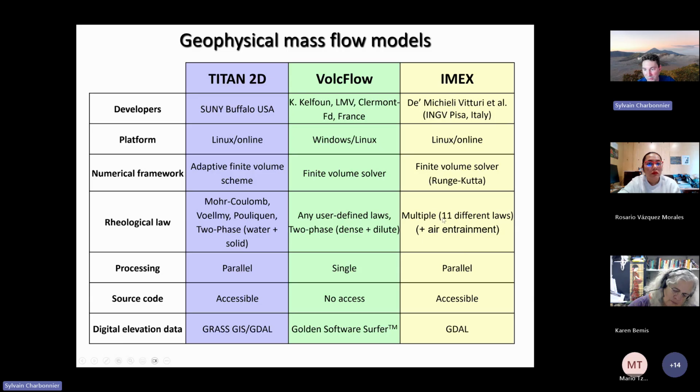IMEX having more than 11 different ones now. I think there's even a 12 one now. And then the type of processing, most of them are using parallel processing, except for Workflow that is using only a single processing on MATLAB. And then source code available for Titan 2D and IMEX that is not for Workflow.